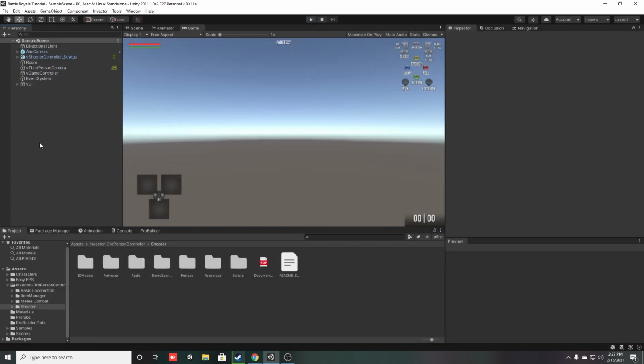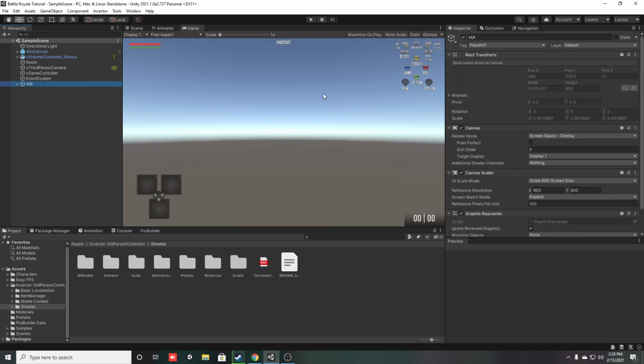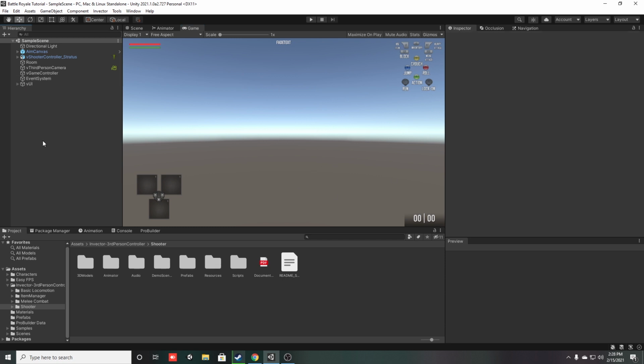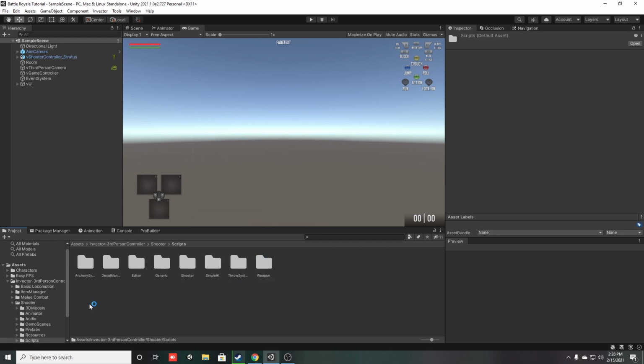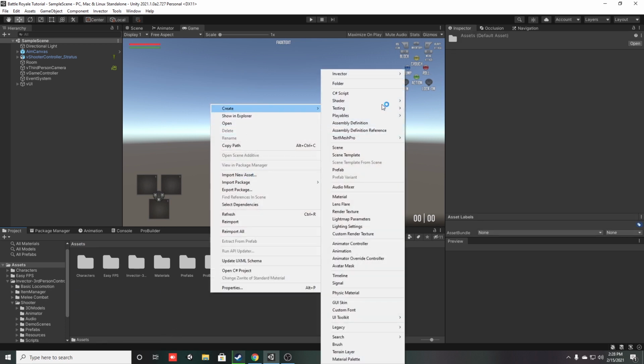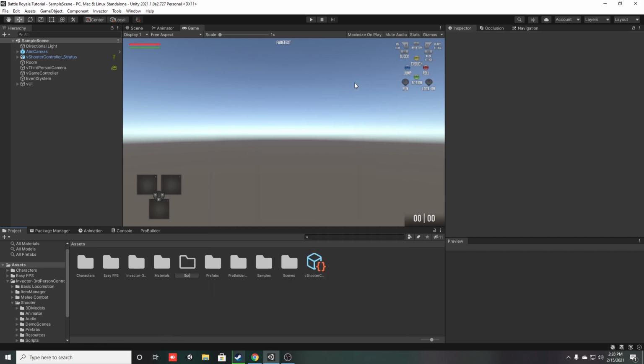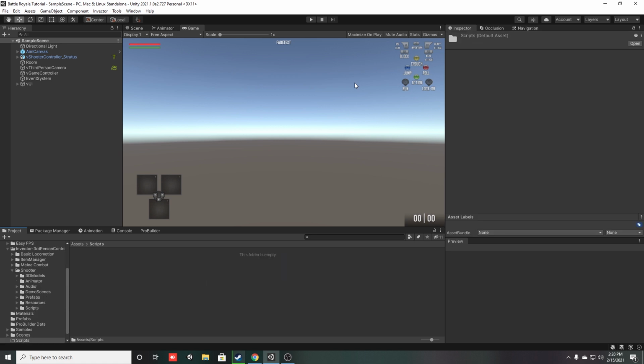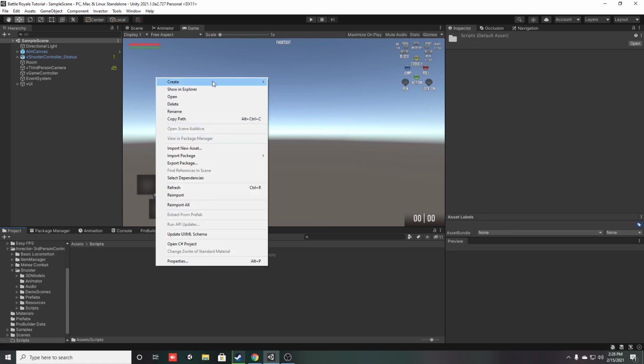You noticed when we open the inventory, the mouse cursor was becoming invisible and was locked. So how to solve this? Go to the assets folder. We don't have any scripts folder, so right click, create folder, and name it scripts. Open it, and now create a C# script.